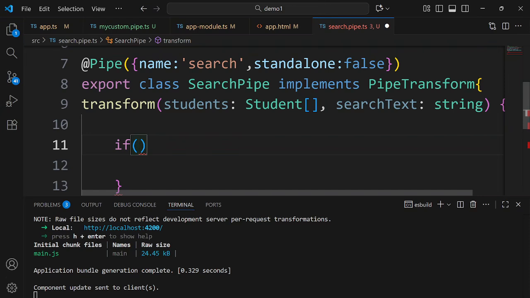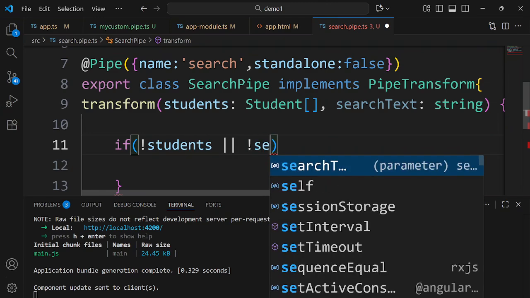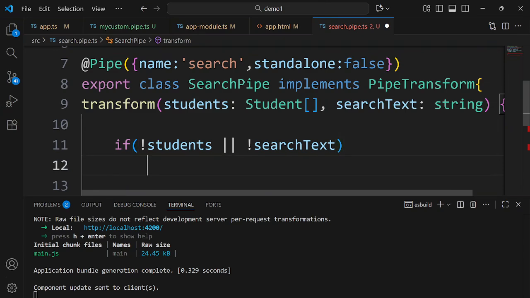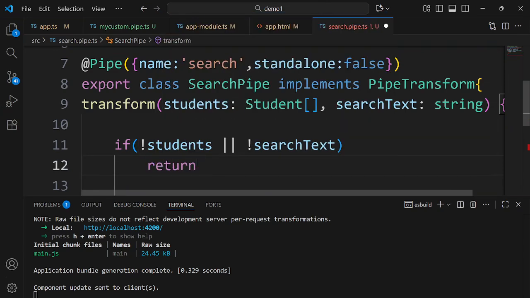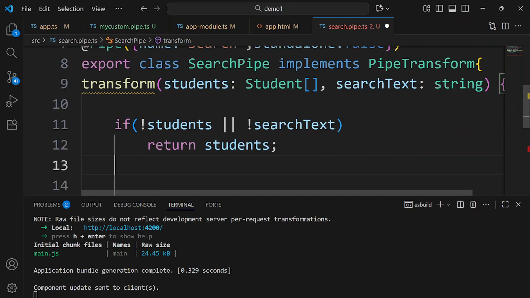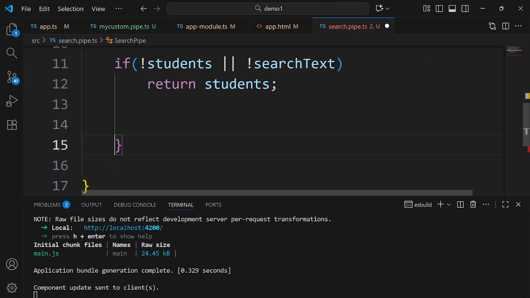At that time the same table has to be written, right? So what we'll say is if not students or no search text, then we will simply return the same table, so that whenever no filtering is applied, whatever details are there in the student initial details should be returned. Fine. So now in the else case we are going to perform a search.